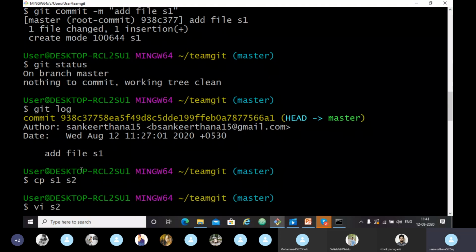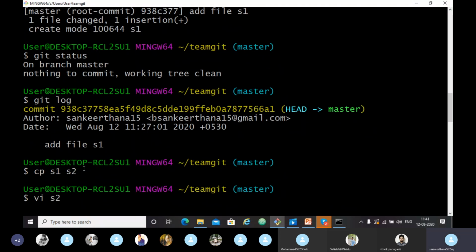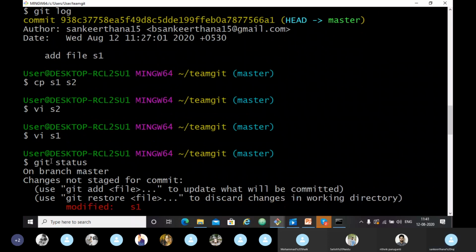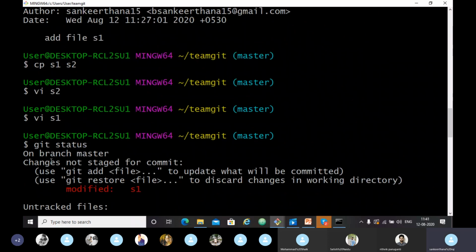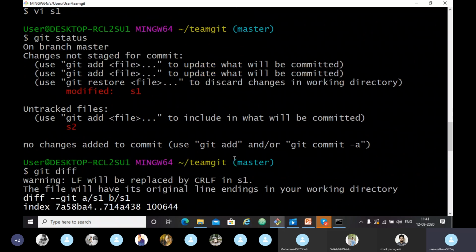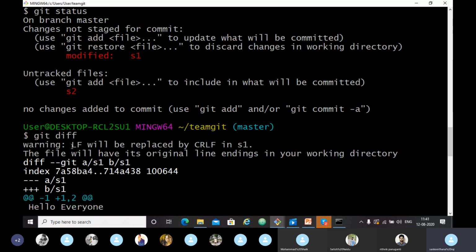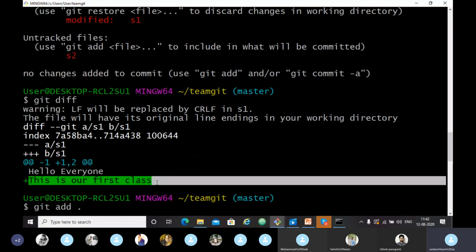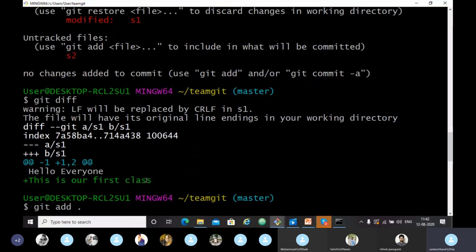After that, we created the S2 file. We just copied from S1. We edited those two files, meaning we wrote some message here and we edited the S1 file. So if we see the git status here, we have modified S1 file, untracked S2 file. Git diff shows the difference between our first S1 file and the second S1 file. This green mark is our difference.